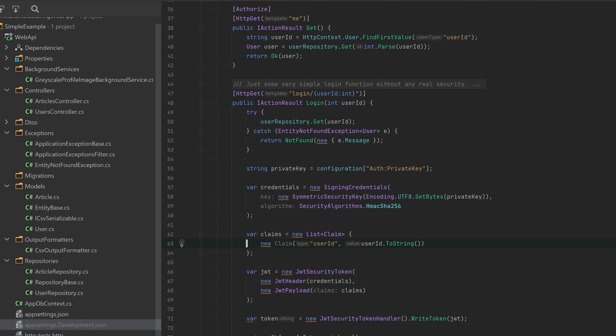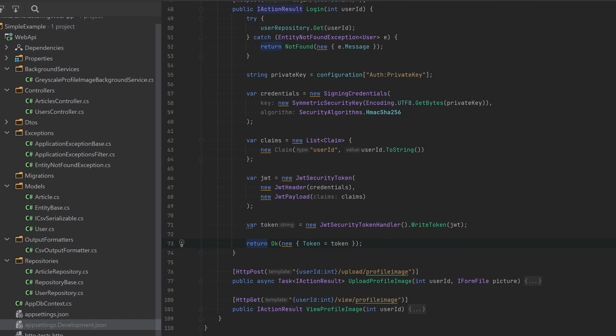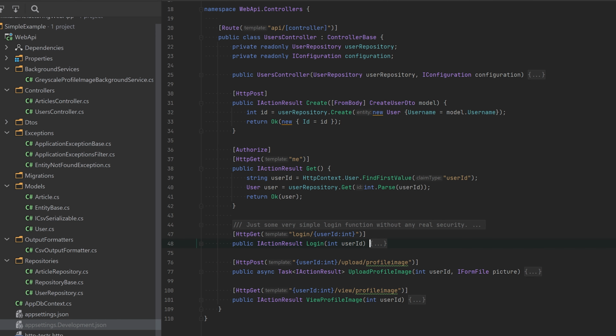So anyway, back to the login. So we have these claims, and we will compose the JWT here, and then we will use this JWT security token handler and write out the string so that we can pass it back to the client. All right, so that is how login works.